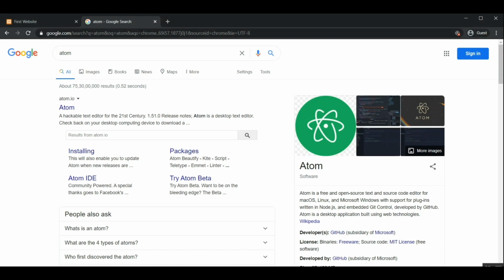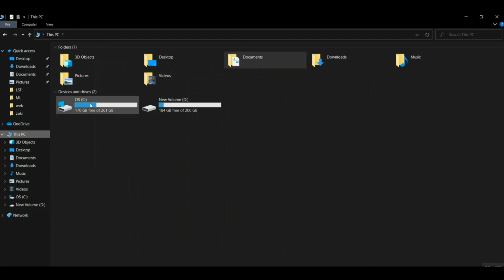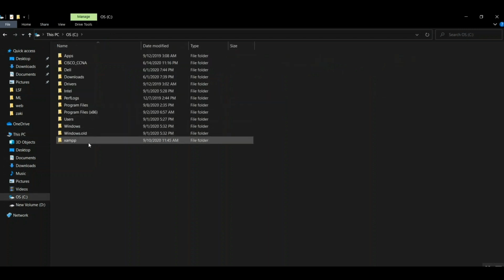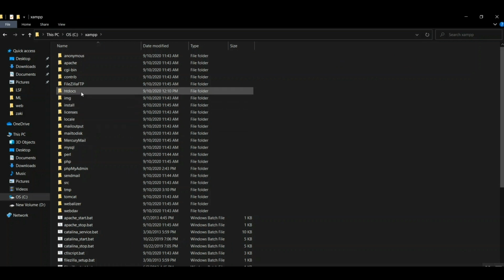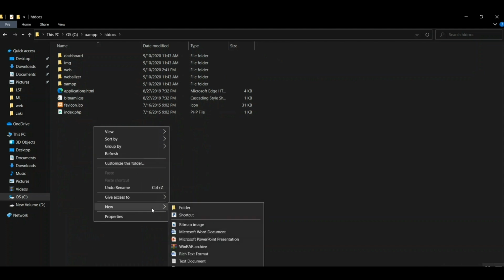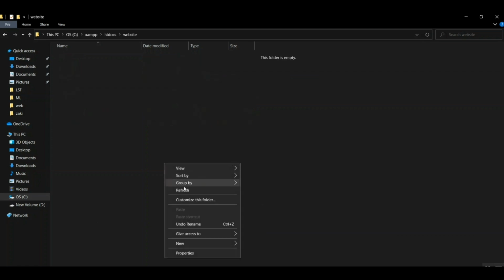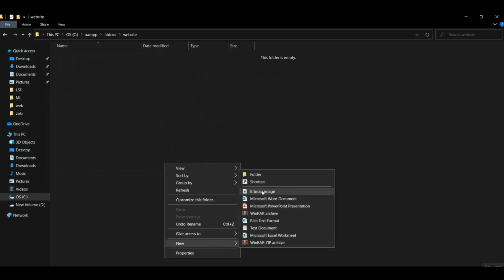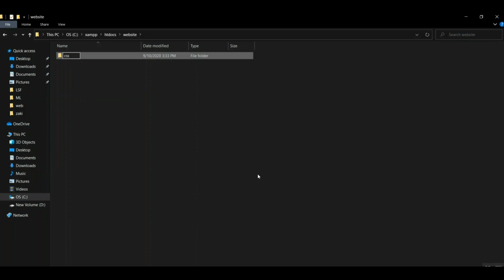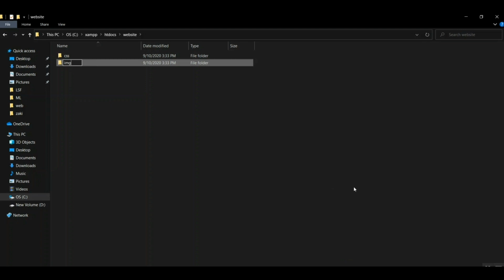open My Computer or This PC anywhere, then go to your drive C, because XAMPP is installed in drive C. I'm going to drive C, open the XAMPP folder, then htdocs, and here you should make a new folder for your project. What's my project? Let me say website. Just open it. Here you just need to make two other folders, one for CSS and another one for images. Let me just write img.